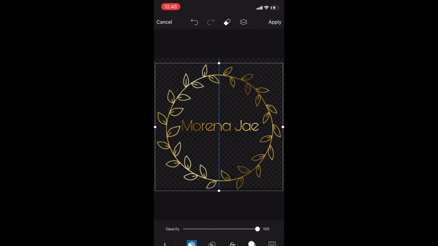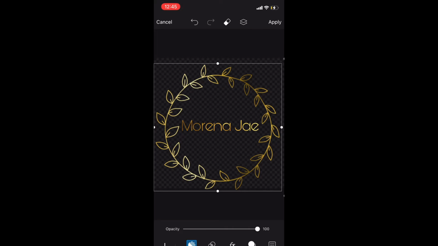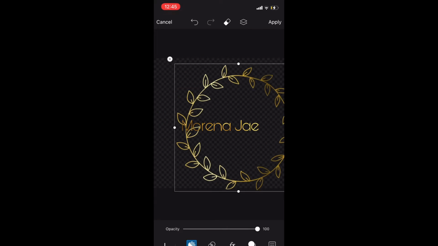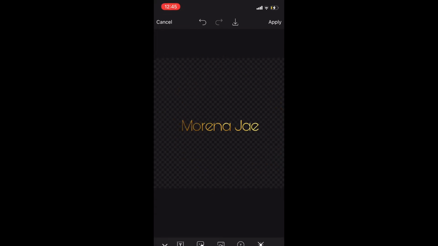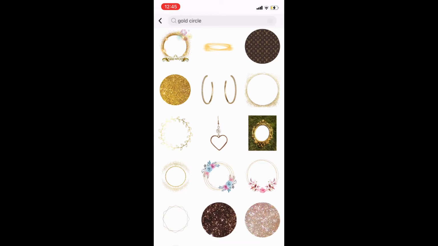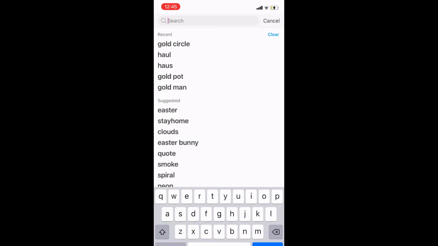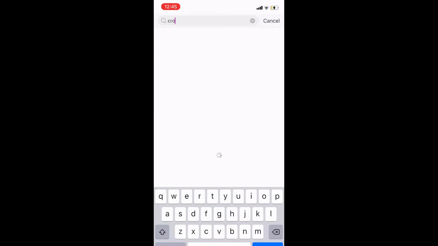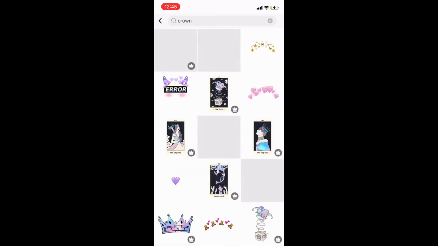So as you can see, I'm just playing around with everything to see if it will be something that I would like. And I just went back into the stickers section just to get more options, more variety, to see if there's anything else that would stand out to me.